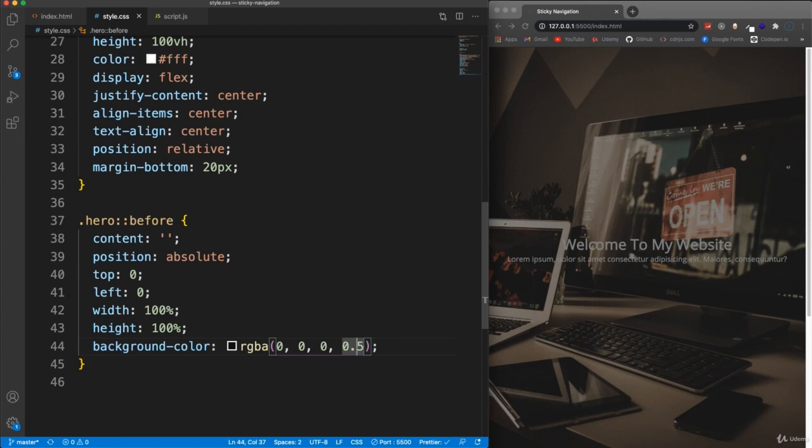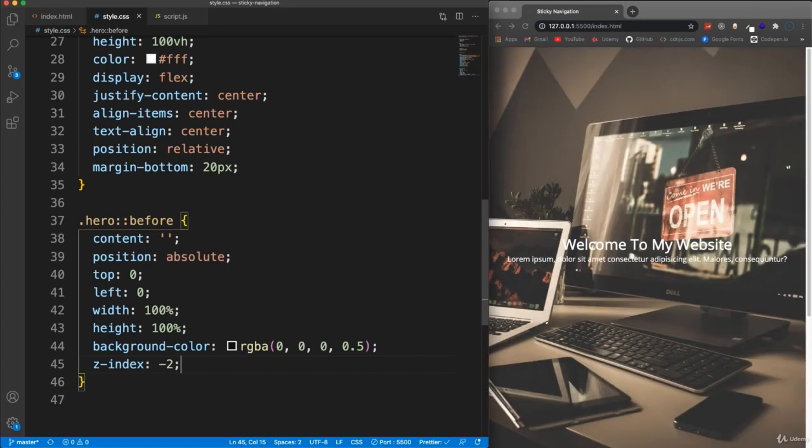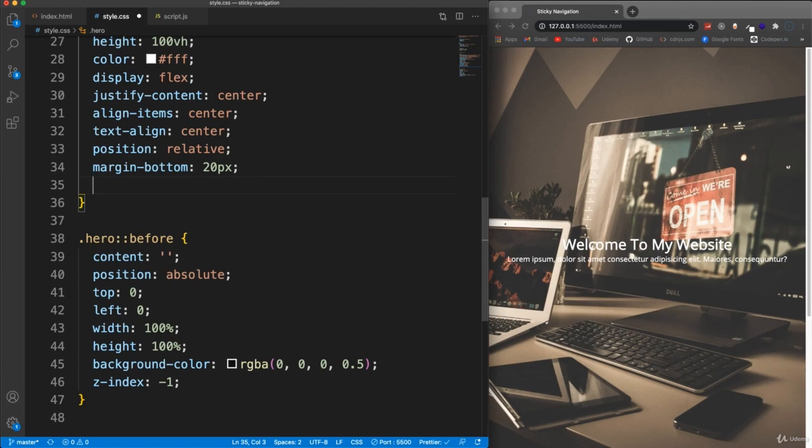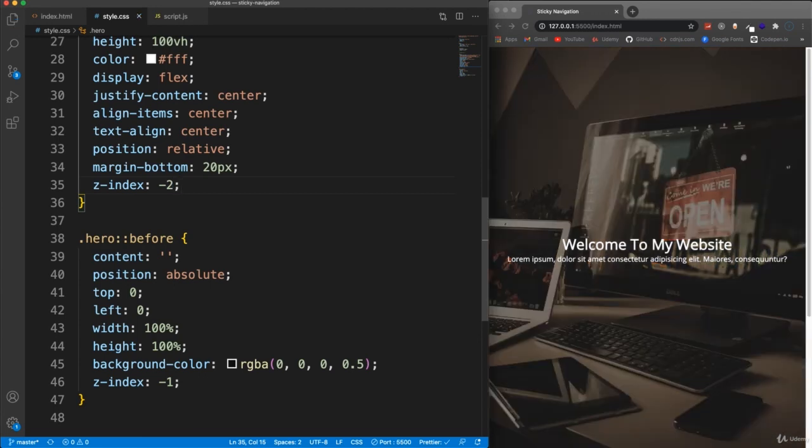Now the problem here is that the text is actually behind the overlay, so the text is darkened, which we don't want. So I'm going to set a z-index, which is basically how close to the screen an element is. We're going to push this back, so let's do -2, which didn't work because I want to set that to -1 and set the hero to -2. So this z-index we'll set to -2, and now you can see it goes the image, the overlay, and then the text.